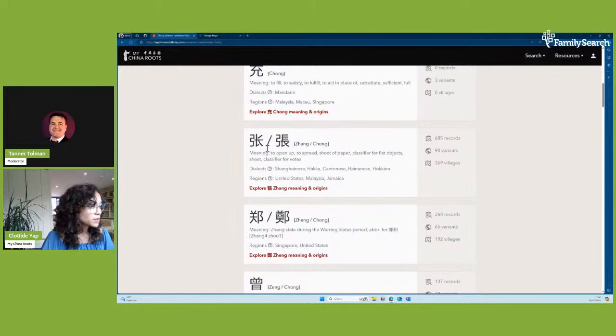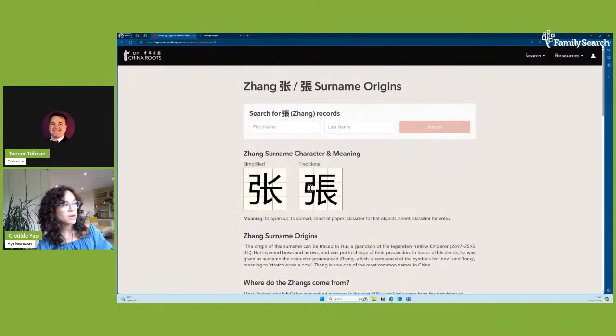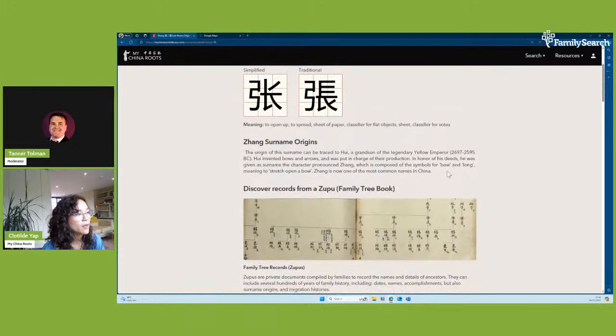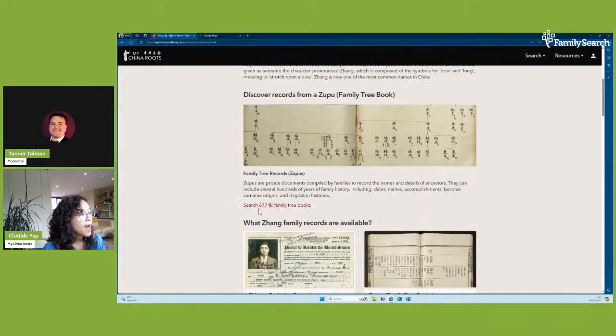So this particular one right here is actually quite a common one in North America. So I'm just going to select this Chong, which is also Zhang in Mandarin. And if I click on it, I'll see that this surname has a lot more information. So I can see it written in simplified and traditional. I can learn about the legendary origins of the surname. I can also see how many family tree books exist for this particular surname.